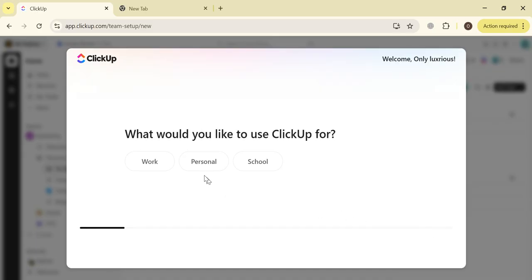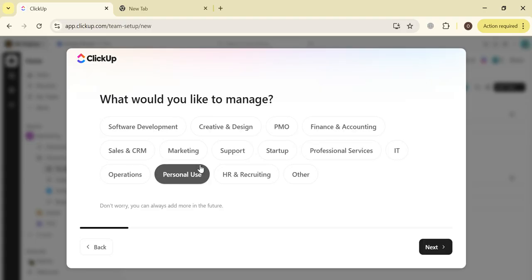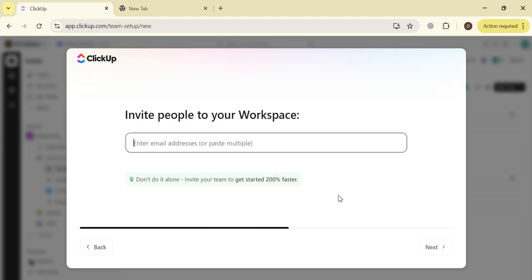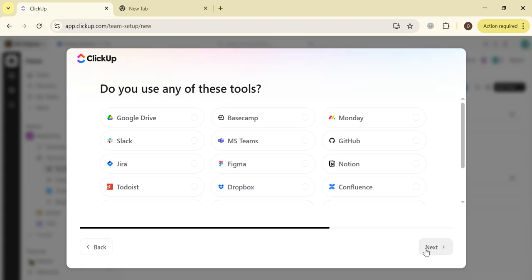We are going to use it for personal purposes, so I've selected personal. You can also skip this option or keep the personal use. They ask how did you hear about this website; we heard about it from YouTube, from our video. If you want to add the email address of your team member, you can add. Otherwise, you can just select the next button and it will automatically skip.